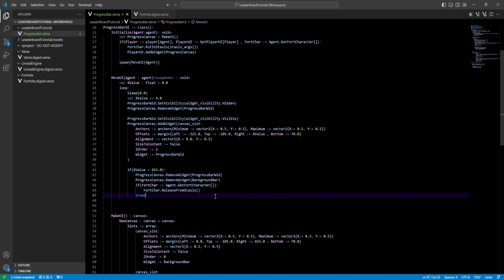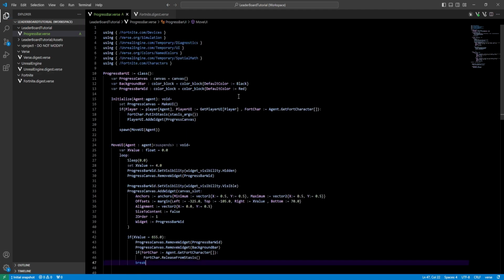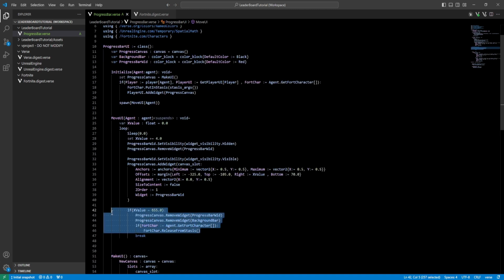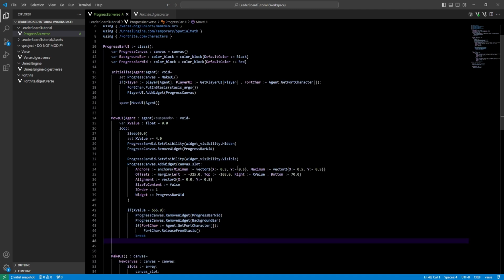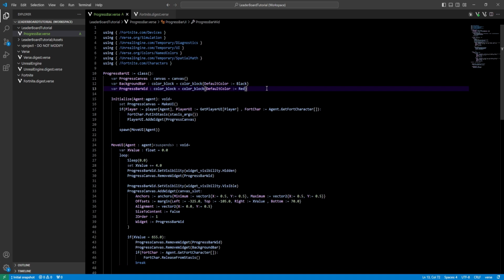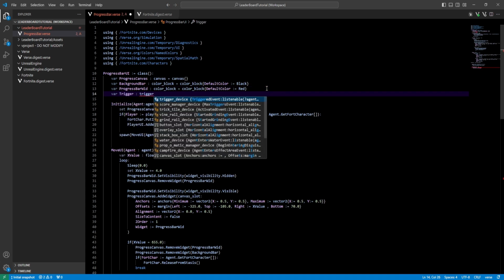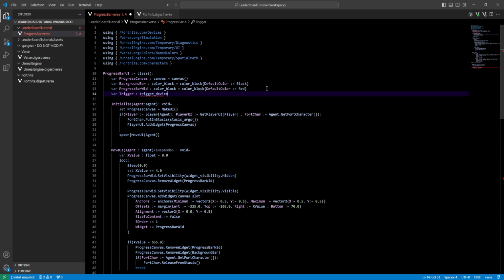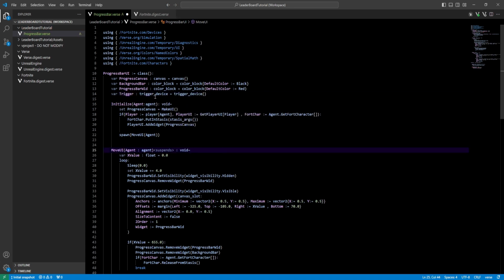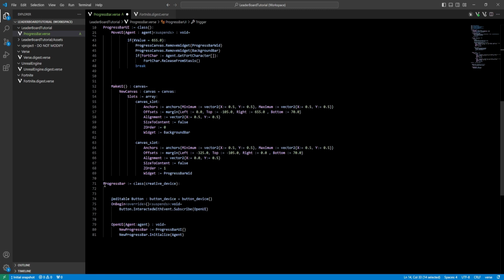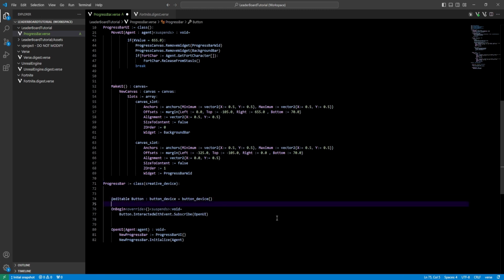The very last thing I want to do is add a trigger device so that whenever the player reaches the final amount or the progress bar completes, they actually can get a reward. So what I'm going to do is add a trigger device here by I'm going to call a trigger, and I'm going to say it's equal to a trigger device. But this is a variable, non-editable, so what we'll need to do is go down here into our creative device and make an editable. This is going to be a trigger device.